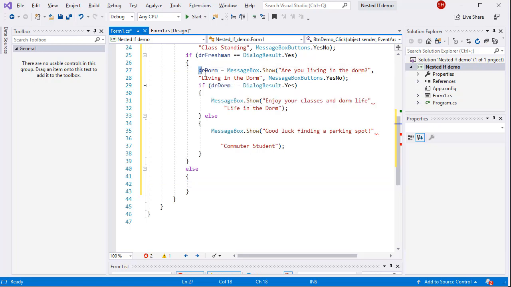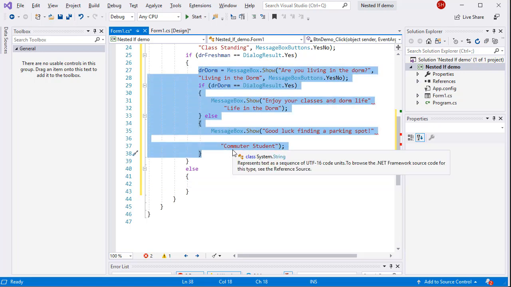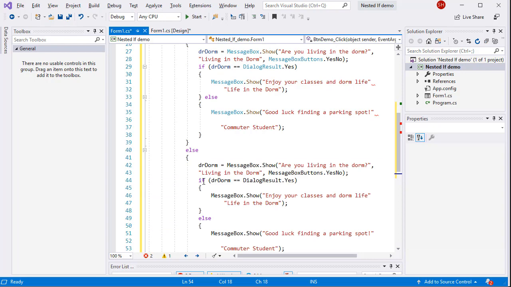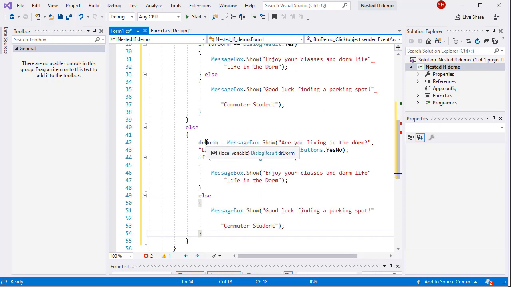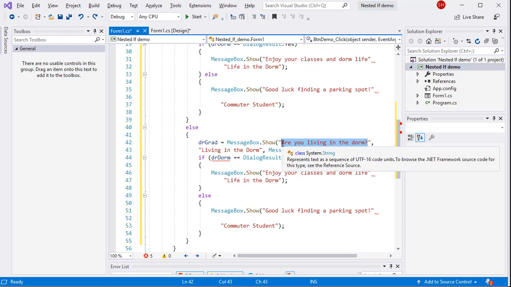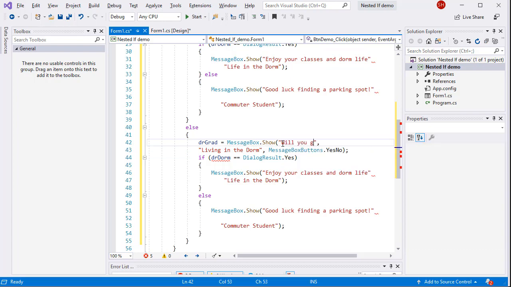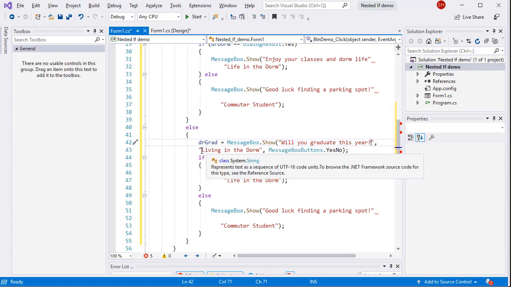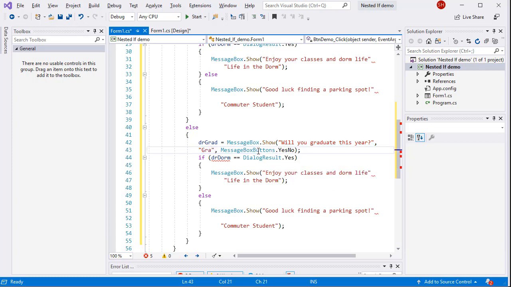So I'm going to basically just copy this whole structure, I'm going to duplicate that and paste it. So here, our message box response is going to go into dr grad. And then our question is, will you graduate this year? And the title will simply be graduate, question mark.